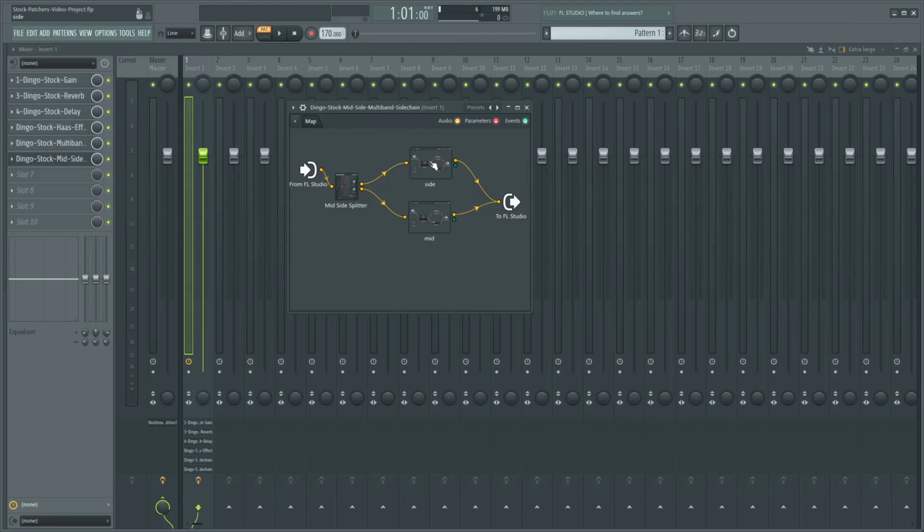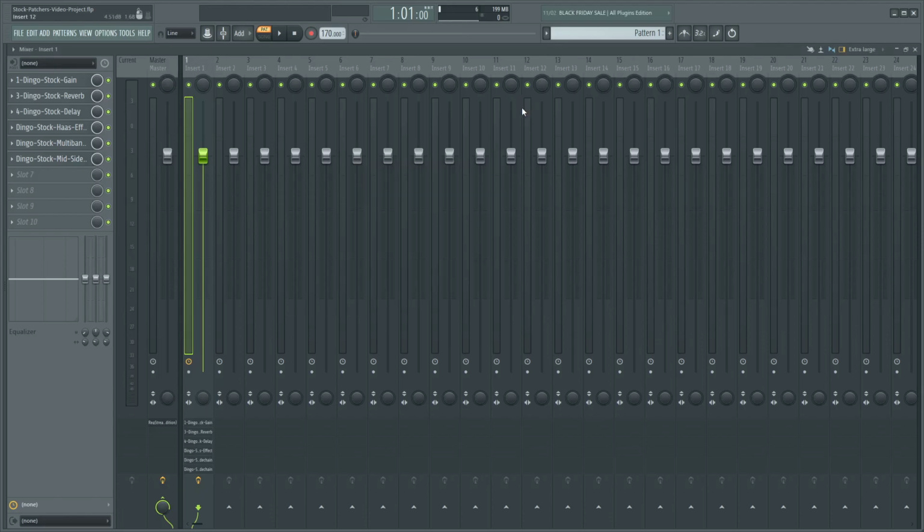Although I'll probably have to make a dedicated video on these patchers because these are still prototypes in the future. So that pretty much wraps it up for the patchers that I've made that use FL Studio stock plugins.